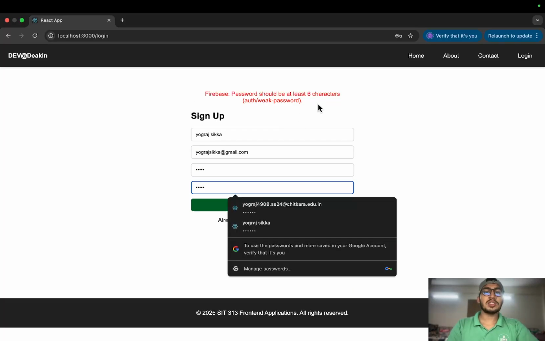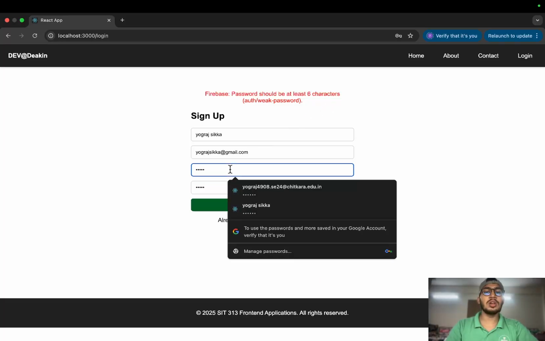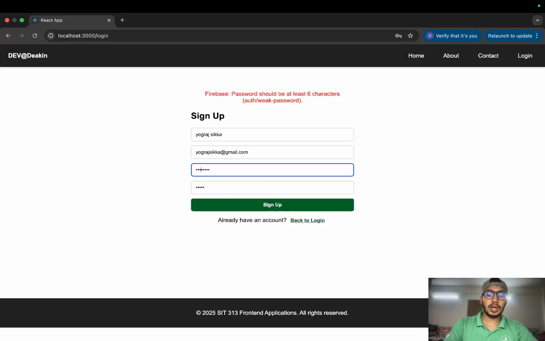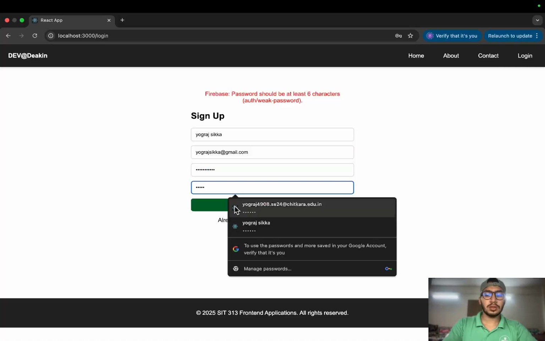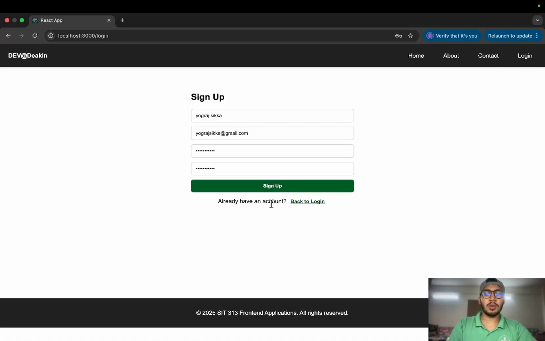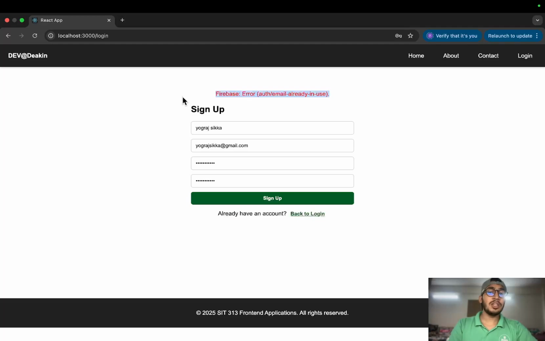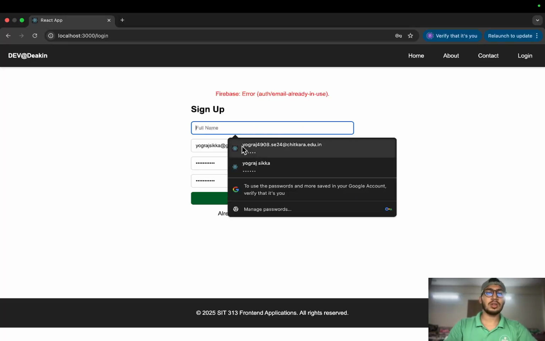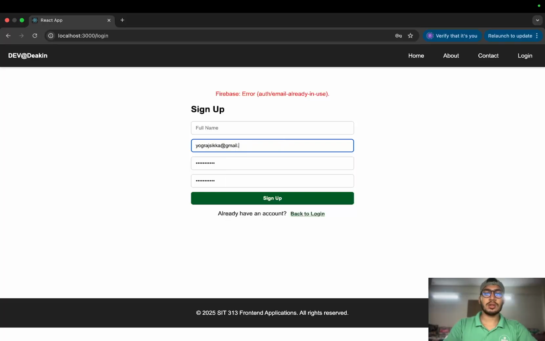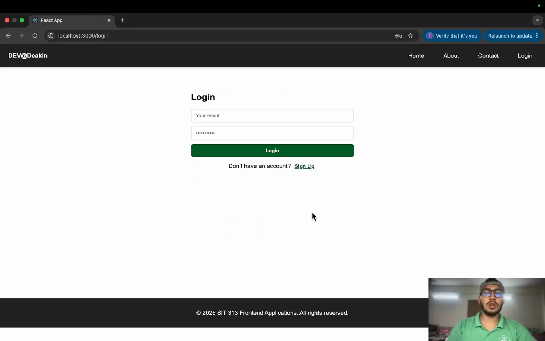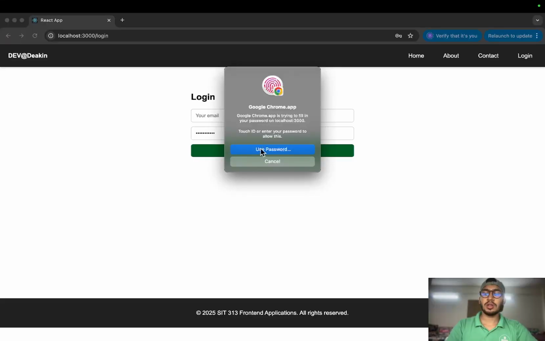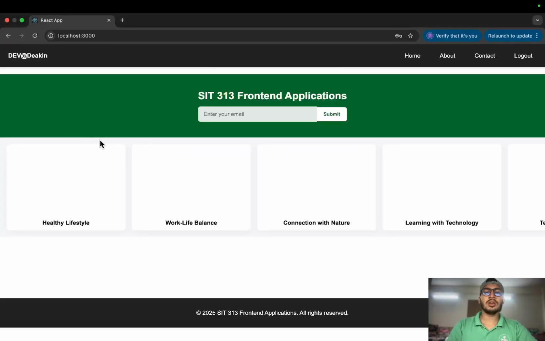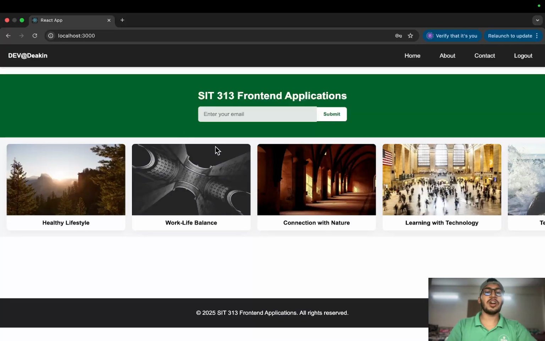You can see the password must be at least 6 characters, so your password should not be weak or easily guessable. So let's correct this. Let's sign up now. You can see the email is already in use. If I have already used that email, it will show an error. So you can go to the login page, like login. When we log in, I will also show you on Firebase.